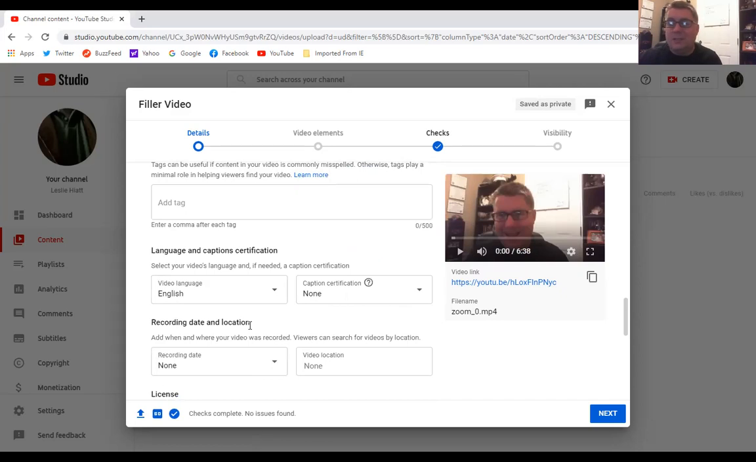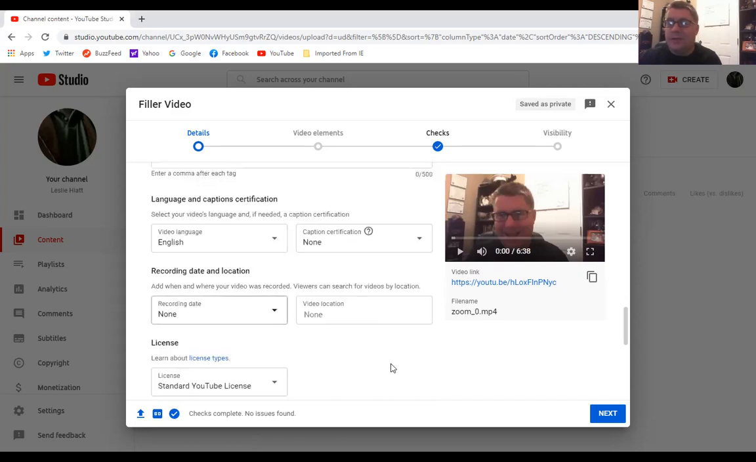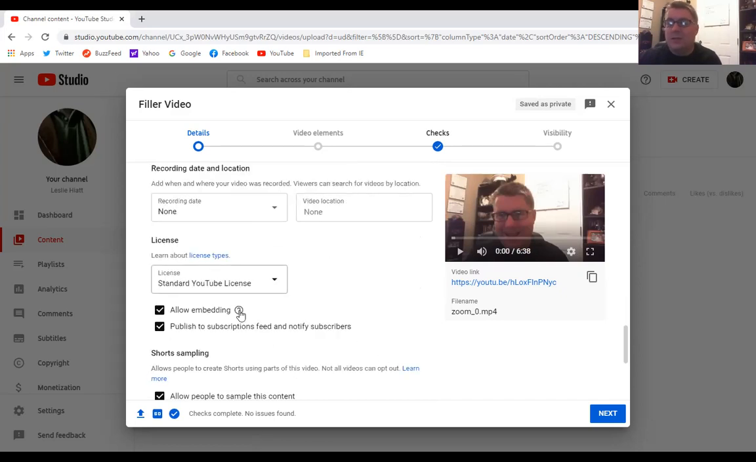Language and caption, English, leave it the same. Recording date, don't touch anything. Standard thing. Now here's another one. Now you do have to have allow embedding, so that way you can post a link and so forth to have no issues there. So allow embedding is actually very good.